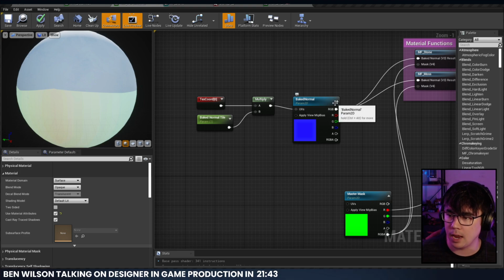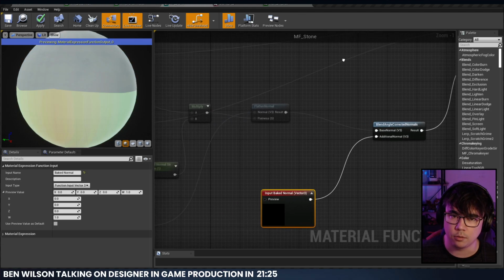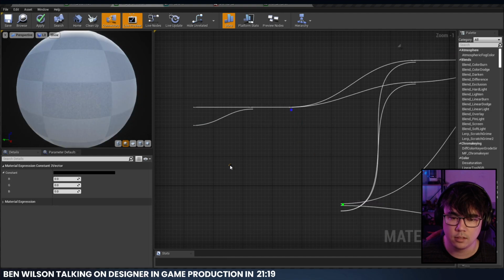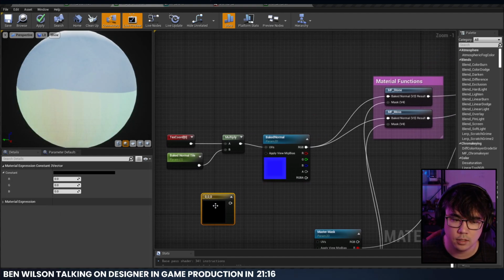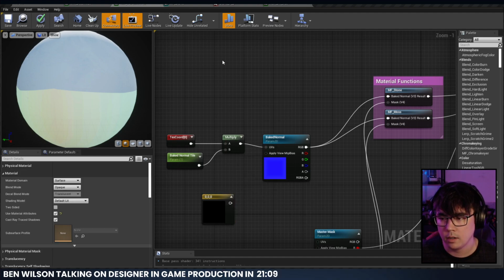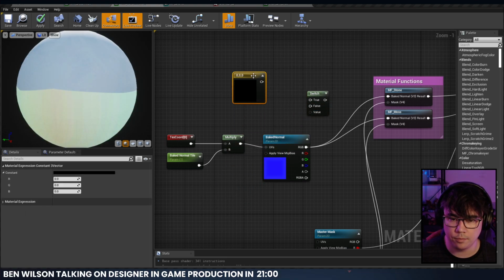Is a vector 3 cheaper than a flat normal image that's really low res? I think yes. Yes, it will be. But can you switch it? Can you input a vector 3 and then expose it? So like if we had this is a vector 3, right? You can convert to a parameter. A static switch, that'd be pretty. Yeah, so you could do this, right?